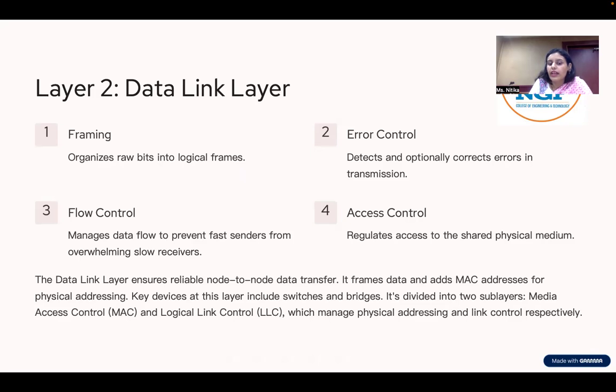It frames data and adds a MAC address for physical addressing. Key devices at this layer include switches and bridges. It is divided into two sublayers, MAC and logical link control. The MAC layer assigns a physical address, with the help of which we can identify the address to which a frame should be sent.